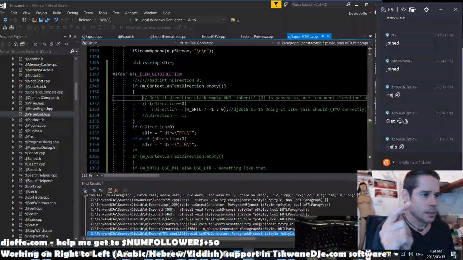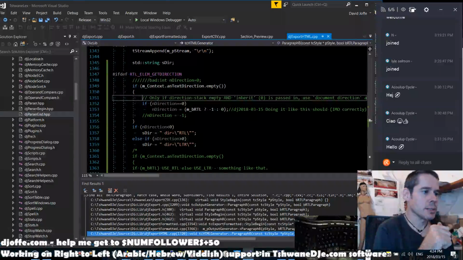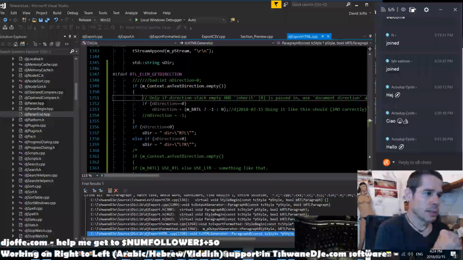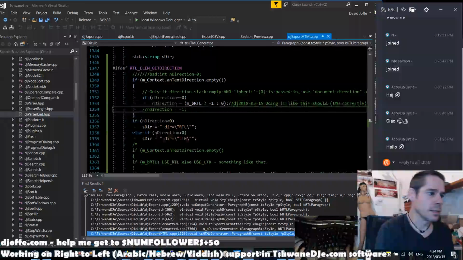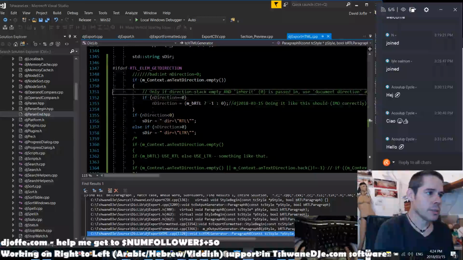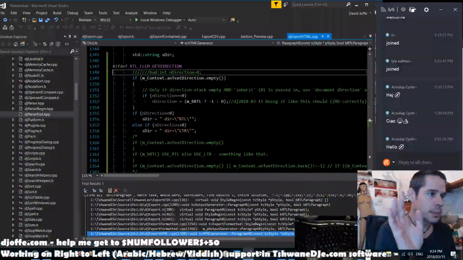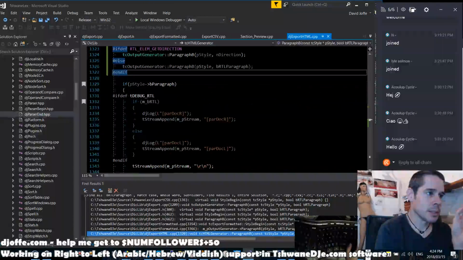So that means explicitly left to right stuff: if it's explicitly LTR, it gets LTR. If it's explicitly RTL, it gets RTL. If it just inherits, it doesn't have anything. So I think that makes sense. Now, when you pass in, you can just say pass in default. But now this has to be done, unfortunately.